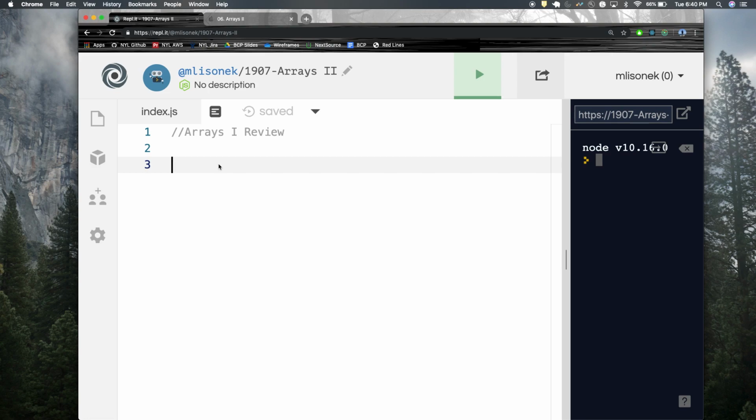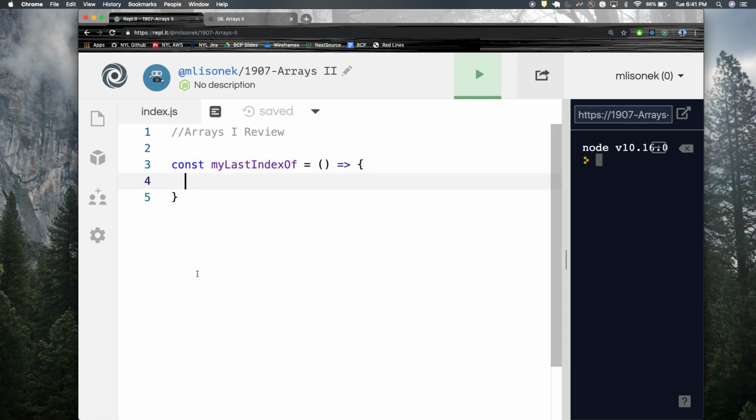Okay. So my last index of. First I will say const myLastIndexOf is going to be equal to a function. And I'm going to write that function like that. Okay? Get used to seeing things written like this, okay? It's the same thing as writing a regular function. There is a small difference that you don't have to know about right now, but this is another way to write a function, okay?